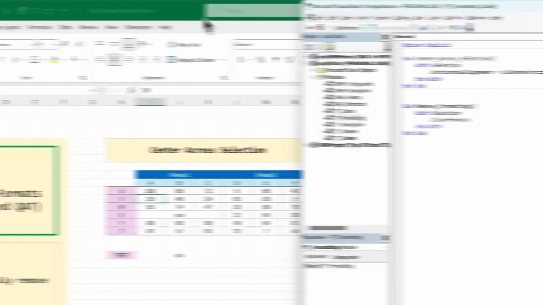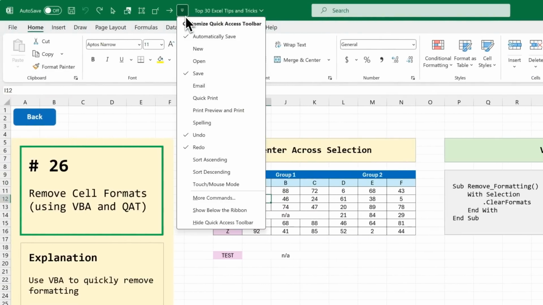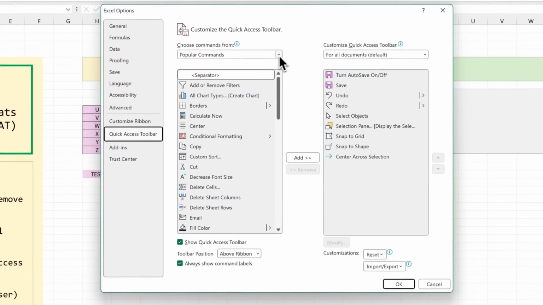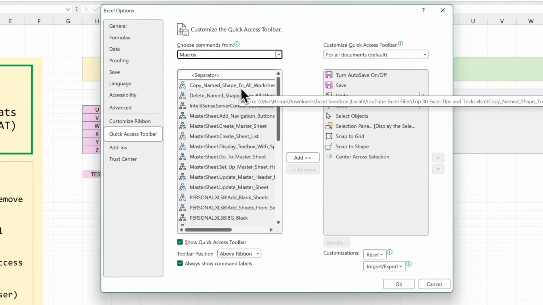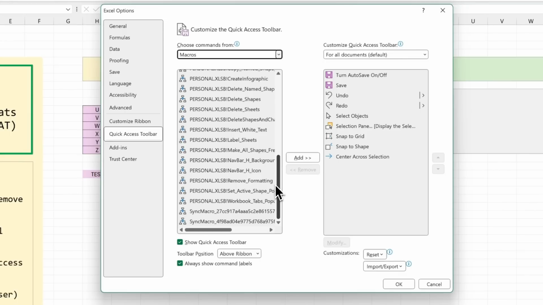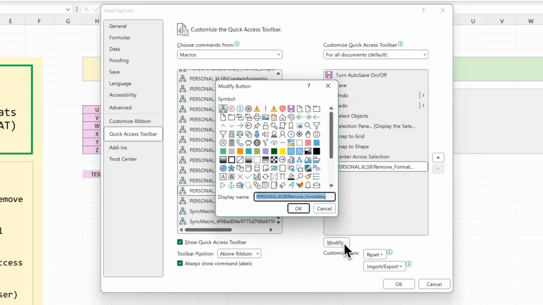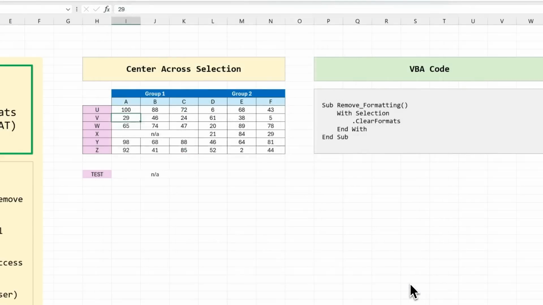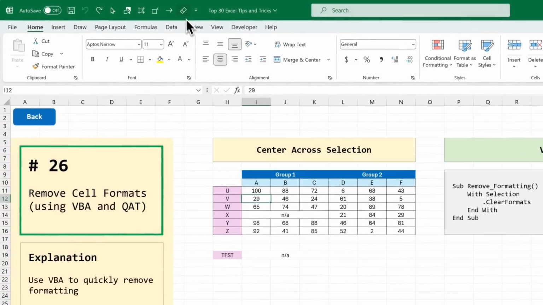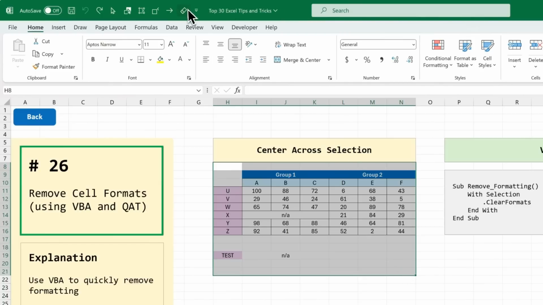So I'll head back into Excel and then click here to customize the quick access toolbar. Click on More Commands. Choose from Macros and then scroll down to find remove formatting. I'll add that. Then I'll modify this. I'll change the name to remove formatting, and I'll select this eraser symbol, click OK, and OK again. Now we have a new button on our quick access toolbar. I can now remove formatting by selecting cells and clicking once here.